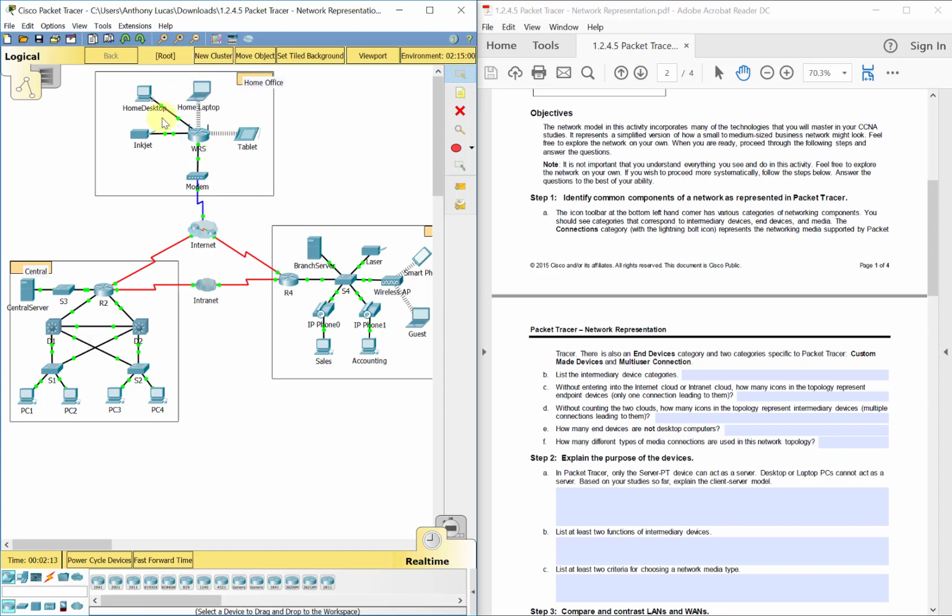Here, in this home office, we have a wireless router. We've got a modem. We've got a tablet, a home laptop, a home desktop, and an inkjet printer, all connected via the same network. You notice that the tablet and home laptop are connected via wireless. That's what those symbols mean. That modem there is connected to the outside internet. So this box here is our house or our home office. We've got a lot of devices connected to that.